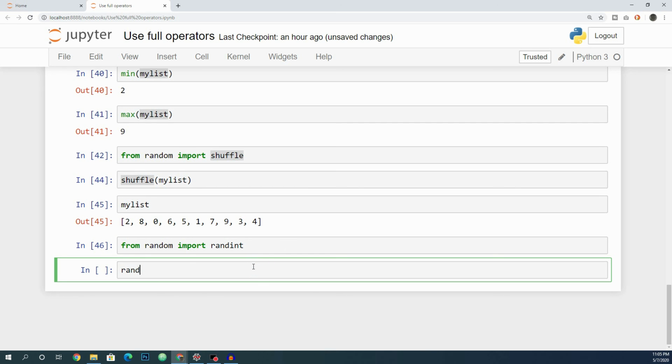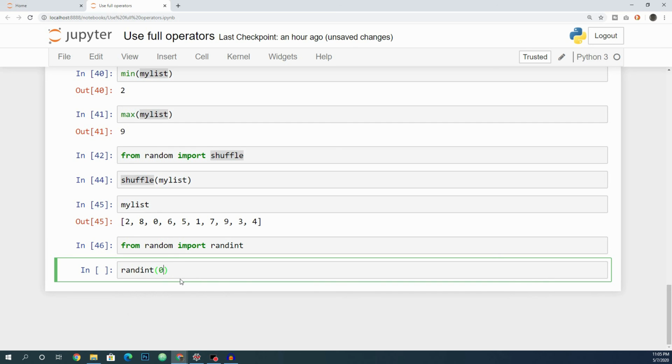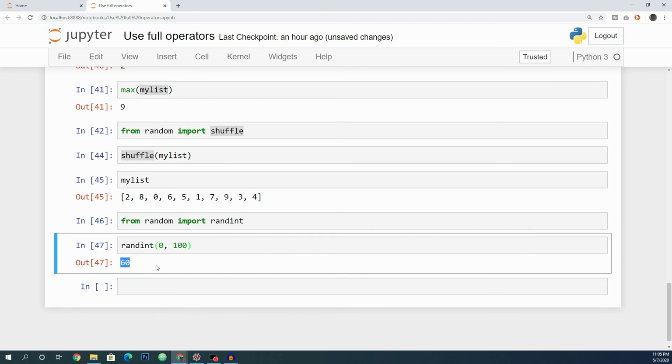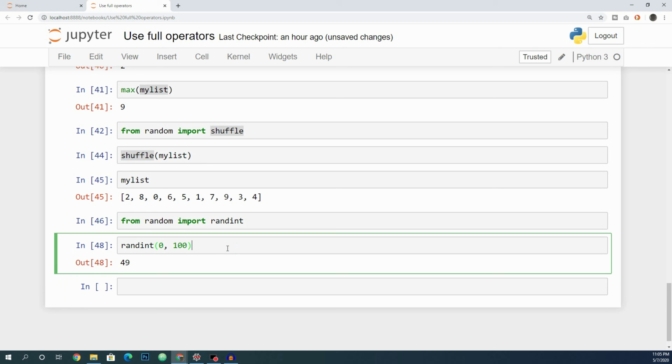And now you can use it, randint, and if I press shift and enter, you will see that it received 2 parameters. The first one is the starting point and the second one is the ending point. So suppose I want to give it 0 as a starting point and 100 as the ending point. If I press shift and enter, you will see that it will create a random number in the range of 0 to 100. And each time it would be different. If I run it again, I will get another number. If I run it again, I will get another number.